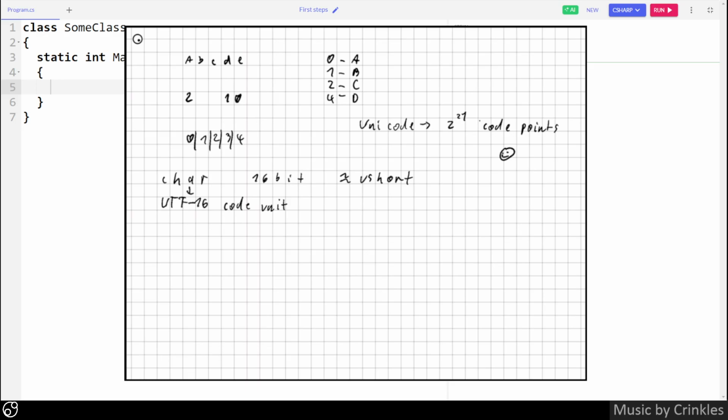How can we store multiple values in one single block? We talked about that. It's an array. So char array, that will give us a text.